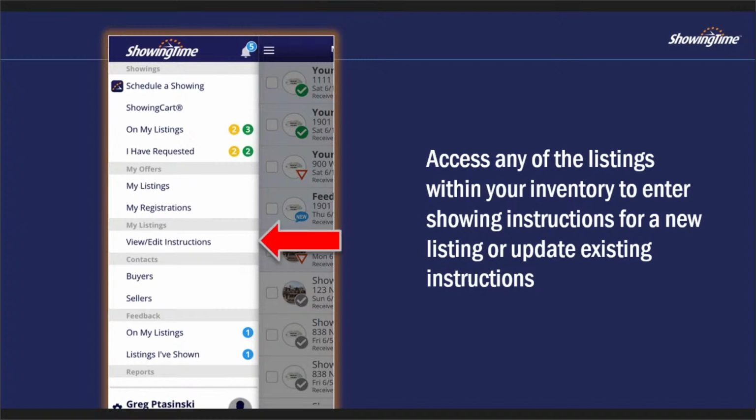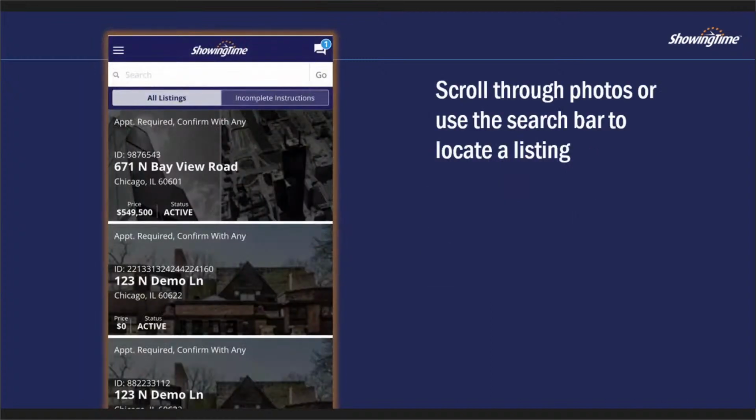But within the mobile app and the main menu, right in the center there for View Edit Instructions, as agents, you have the ability to access any of the listings with your own inventory, to enter in instructions for a new listing, or possibly update and make changes to listings that already exist within your login.